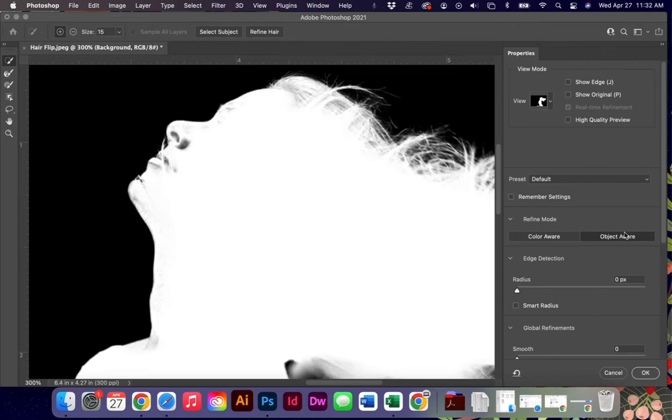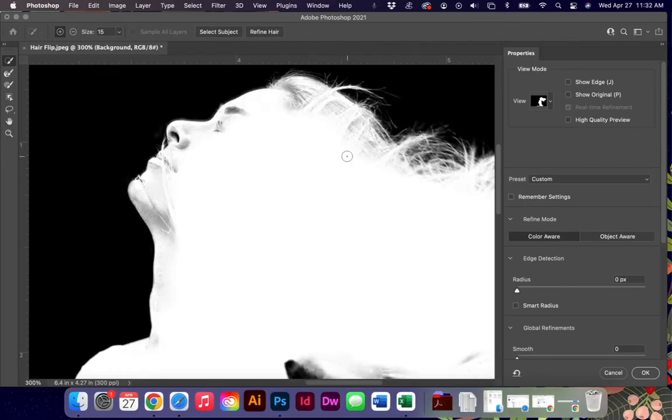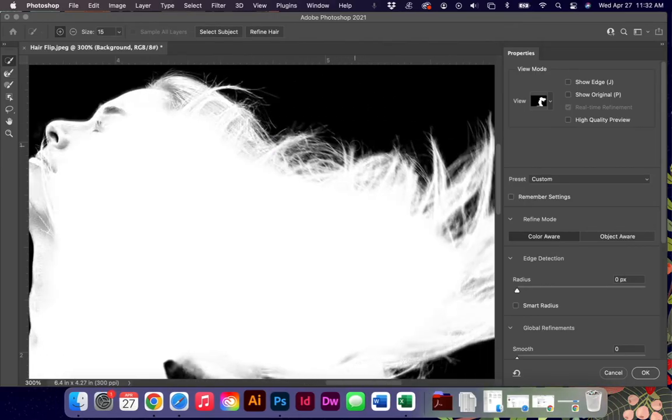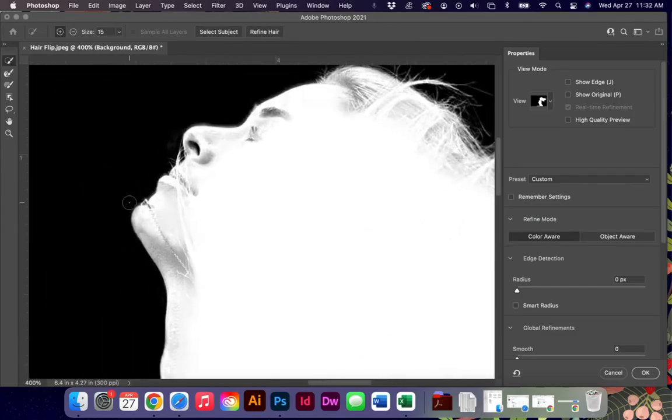So I am going to go through and we're going to switch to, it's set on object aware. If yours is set on color aware, you may want to switch to object aware depending on the image. Sometimes you can switch to this one and your selection gets a little different. You can see it kind of did a little bit better of a job with color aware on the hair, but it did worse on the face. So I am going to do some repairs to this.